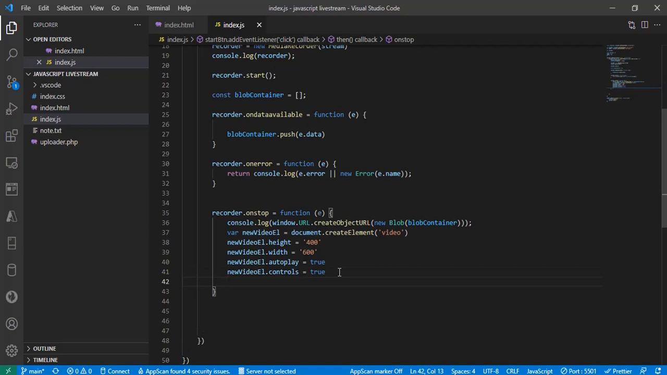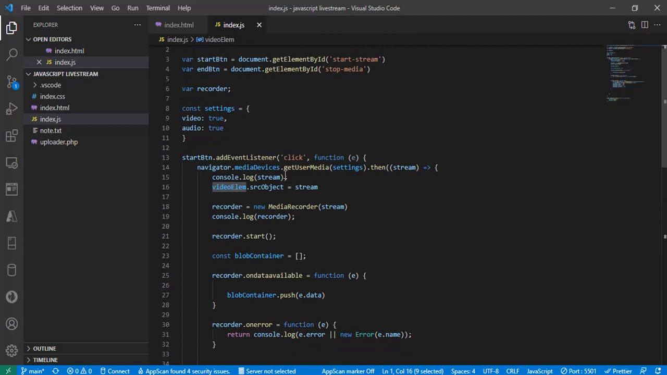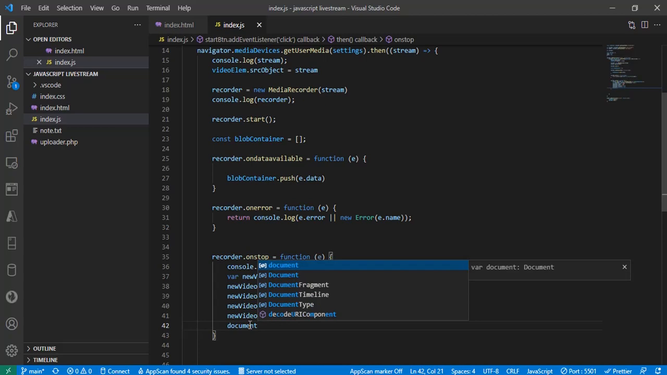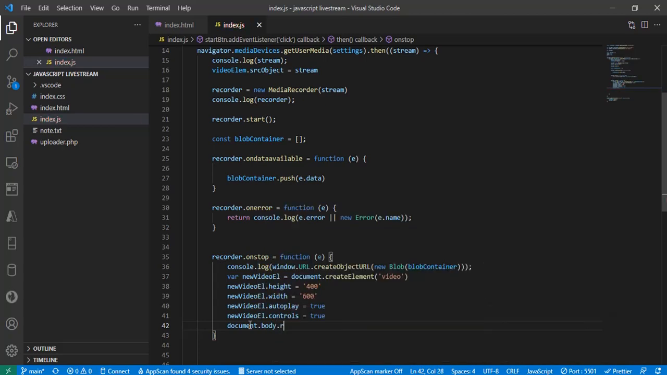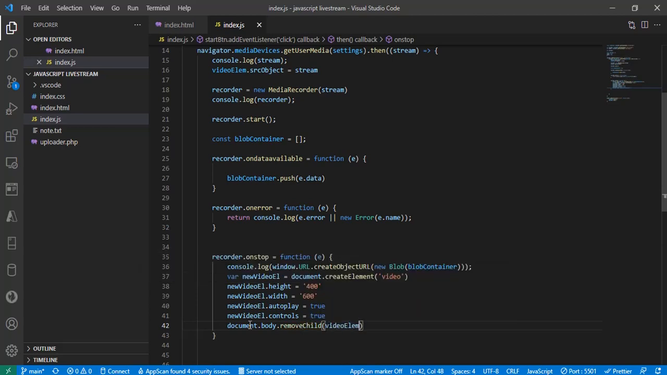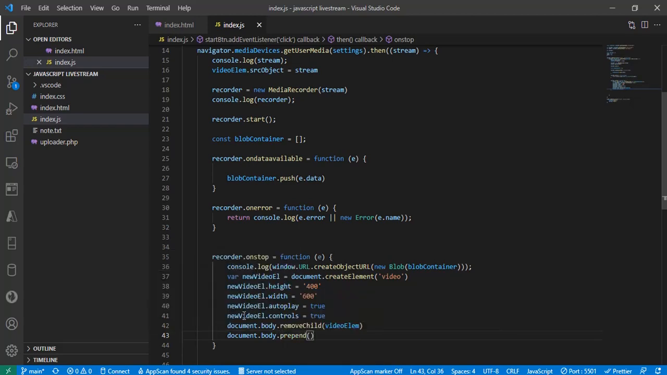Then I'm going to prepend it, but before I prepend it, I want to remove the former video element. So I'm going to say document.body.removeChild videoElement, and document.body.prepend. So I'm going to prepend the new video element. Alright, so I've prepended the new video element.